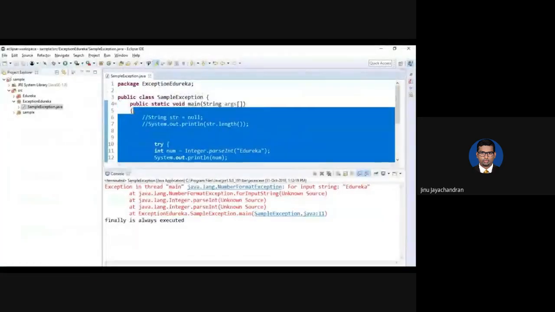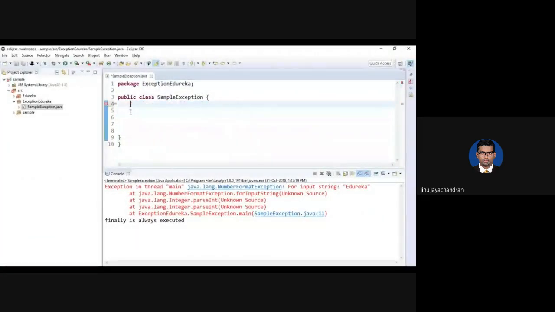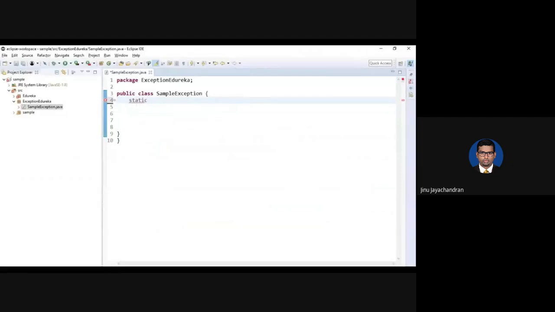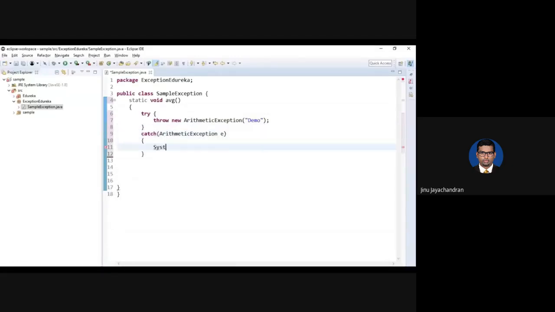Let's modify this program. First, I'll define the function here. So inside the throw block, I'm going to throw an arithmetic exception. Okay. Now let's handle the exception using catch block. I'll close this average function and call this function in the main method.